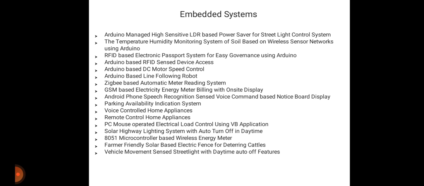Then Arduino based DC motor speed control. Then Arduino based line following robot. Then Zigbee based automatic meter reading system. Then GSM based electricity energy meter billing with the on-site display. Also these are some embedded applications.